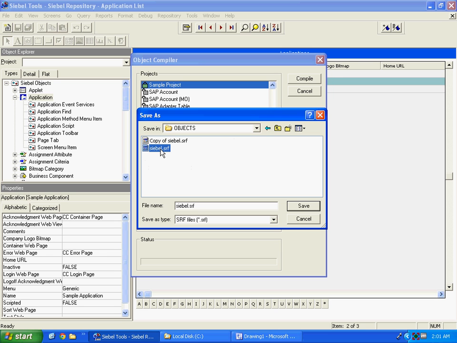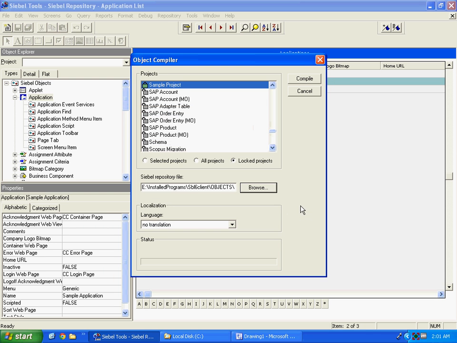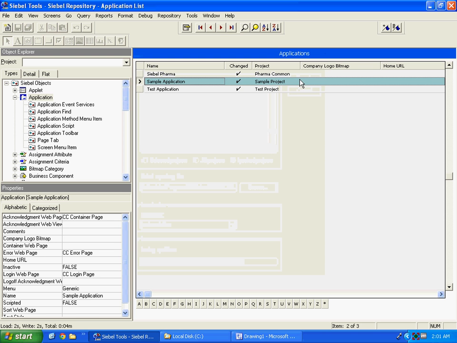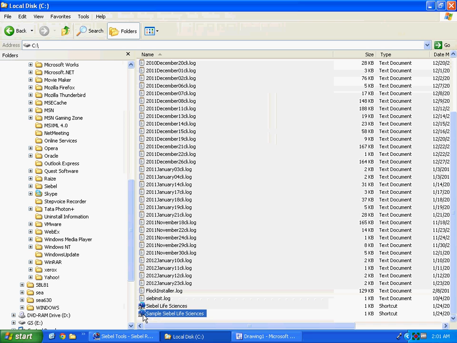Before you pick the Siebel SRF, make sure you make a copy of it. This is just a good practice. I want you to incorporate this practice in your habits. So choose SRF, Siebel SRF. I already made a copy, as you can see. Then save it, and just click compile. Okay, now you go to that icon. It should work now.